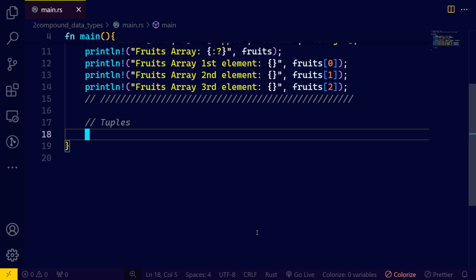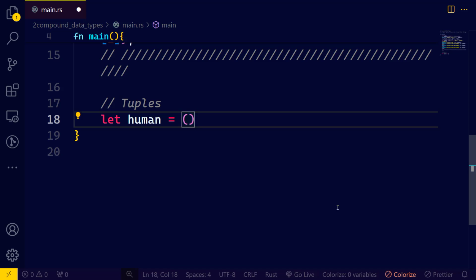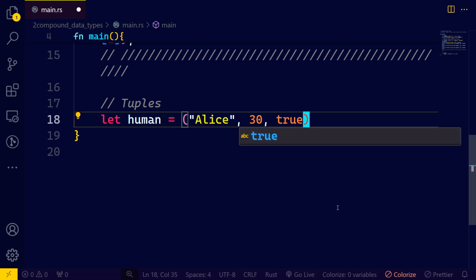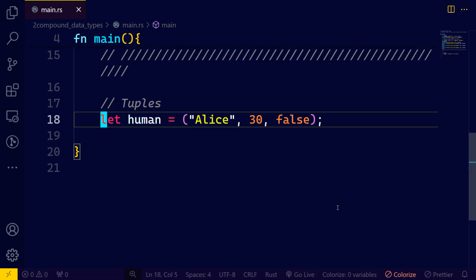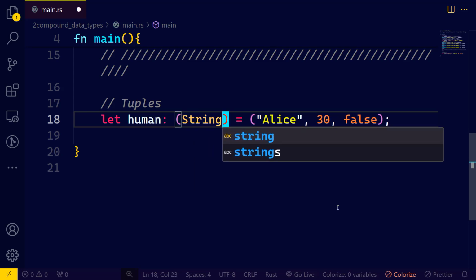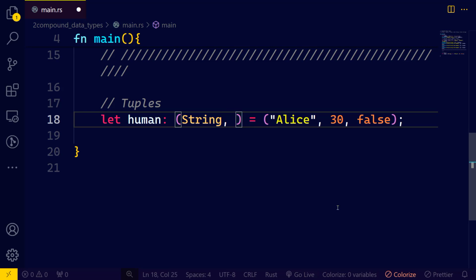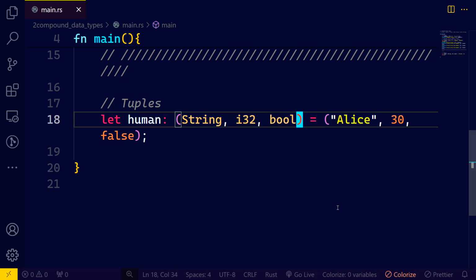Let me declare a variable. I'm going to call it human, inside parentheses, Alice, so that's a name, string rather, 30, which is an integer, and true, let's make it false. So this is a human variable. You can leave it like that, or even you can do like this. You can actually set the data type of each element. So Alice is a string, 30 is i32, and false is bool. So either way, it's going to work.